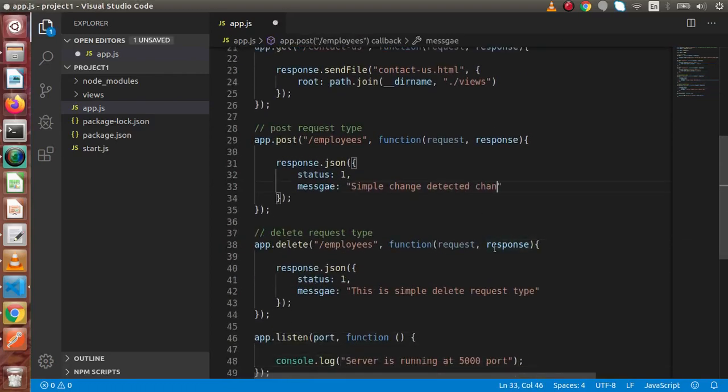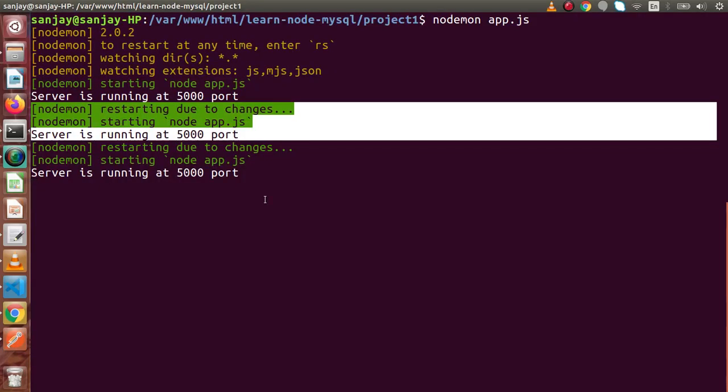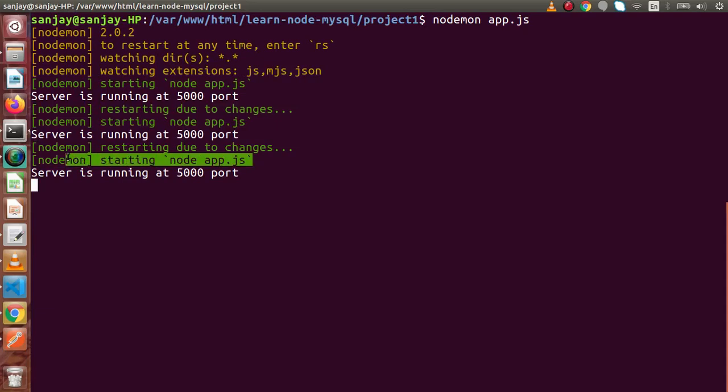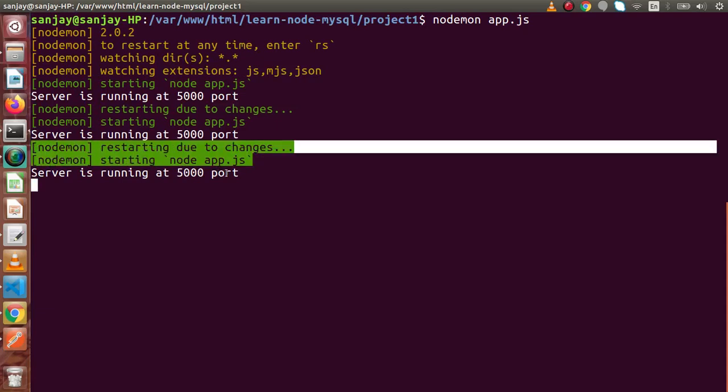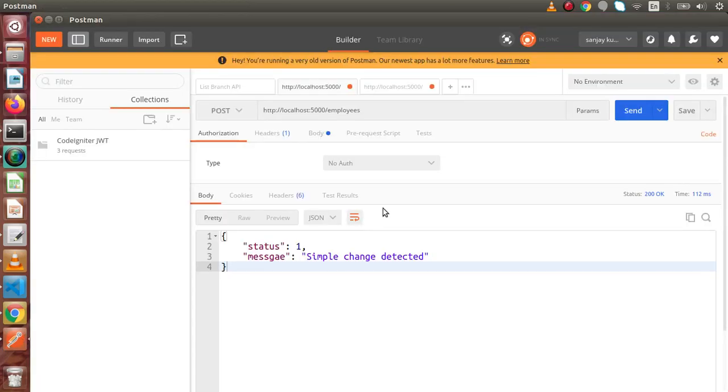Again, if I go back to our editor, let's change some message in our REST APIs: "changes done and run by Nodemon". If I save these changes, as we can see here, our server has automatically restarted on port 5000. Back to Postman, click the send button. Now the changes have been reflected.